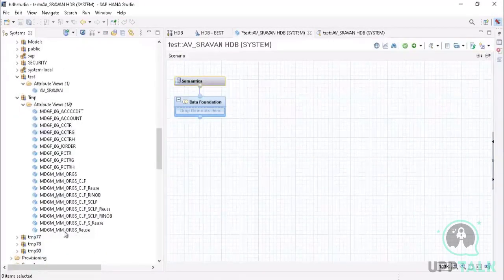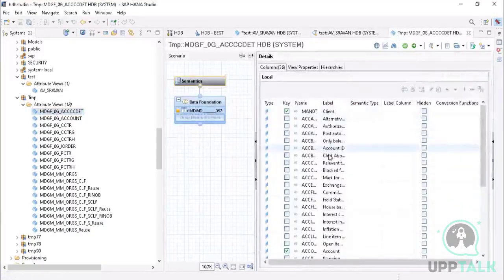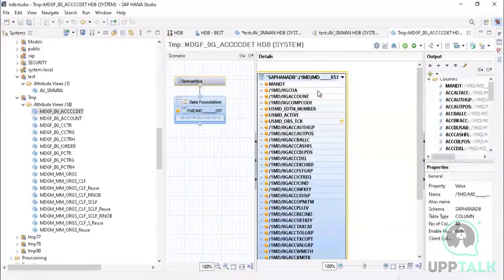See, someone has created some MDG views. Let's see what attribute views they have created under TMP. Great, we have data here. See what table they have fetched it from. They have created some table data here. Whatever data you are able to see is basically called master data. So now they have such data here. Let's see what data we can see here in the open data preview editor.